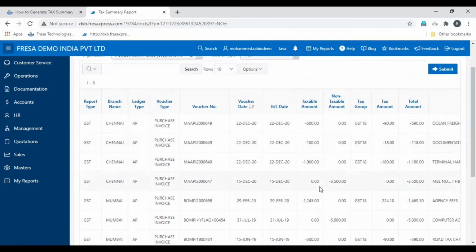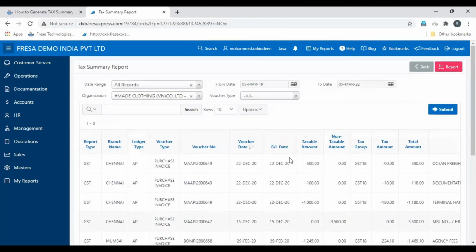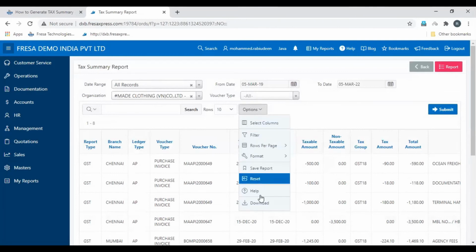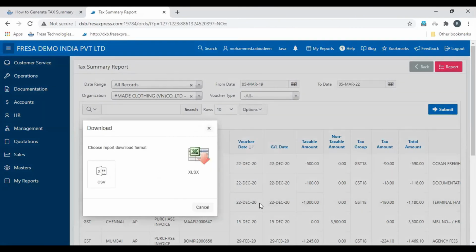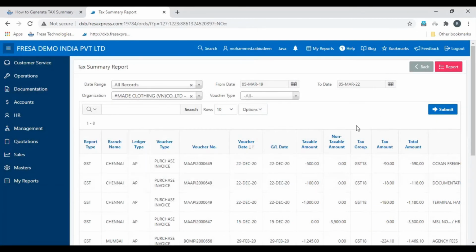So here is the generated tax summary report. If you want to download, select the option menu and then click the download option. Select as per your requirement. This is how to generate tax summary report.